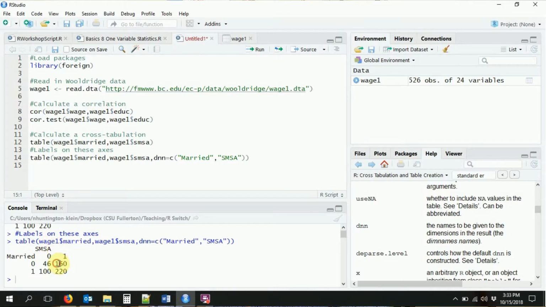So we know, for example, that there are 160 people who are not married but are in an SMSA. We have 100 people who are married but not in an SMSA. We have 220 people who are both married and in an SMSA, and 46 people who are neither. Now, if you wanted to turn this into a percentage table, there are different ways you can do that. I'd recommend going on Google to figure out how to do that.